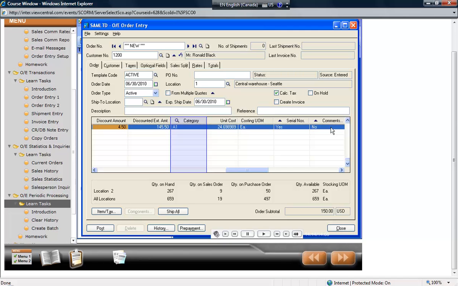If the category is changed, it's changed for this detail line only. Subsequent sales of the item will revert back to the assigned category. The system then displays the cost of the item and the costing unit of measure.